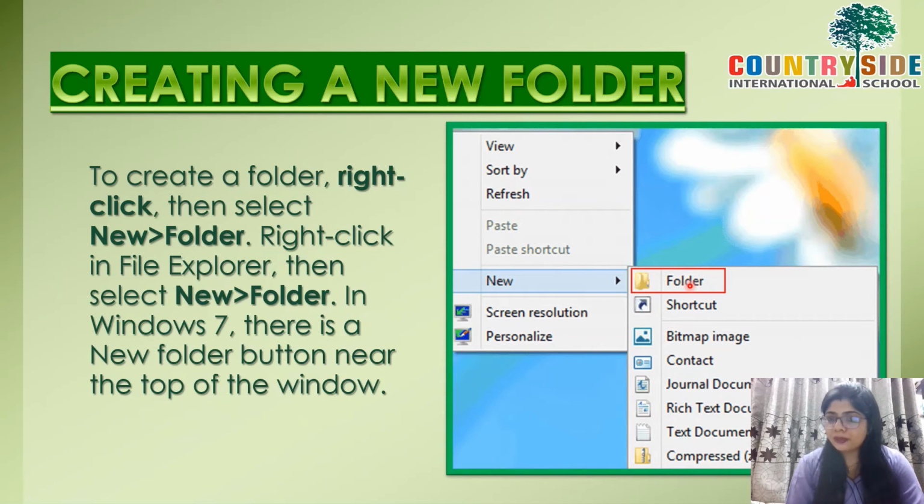It might be over here, it might be at the bottom or in between, depending on your system, but you will see an option called folder. Click on that. The moment you click on it, you will see a folder being created on your screen, and at that time you can change its name also. Otherwise, in Windows 7 there is a new folder button at the top of the window, so you can click on that also. That will also help you in creating a new folder.